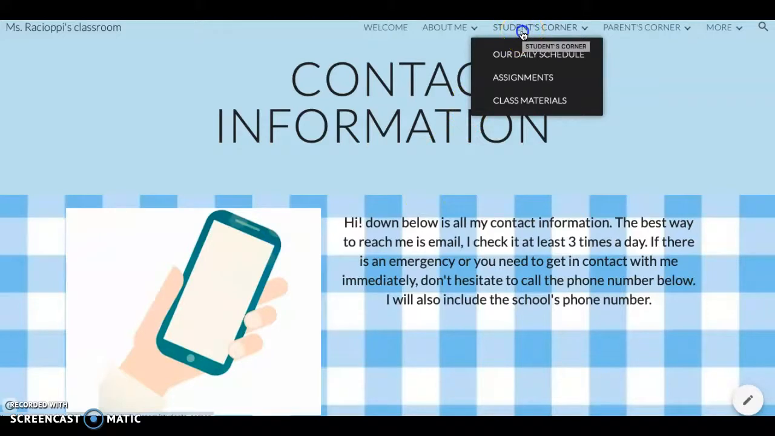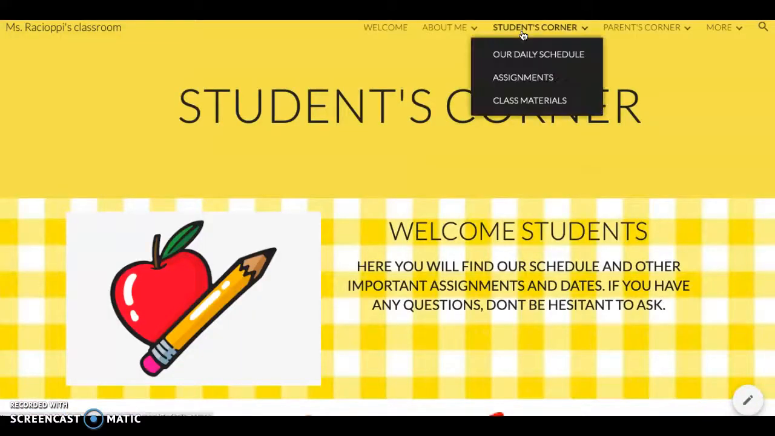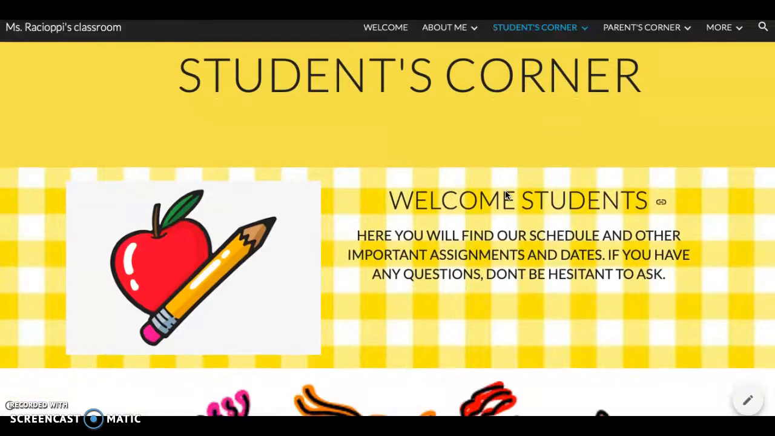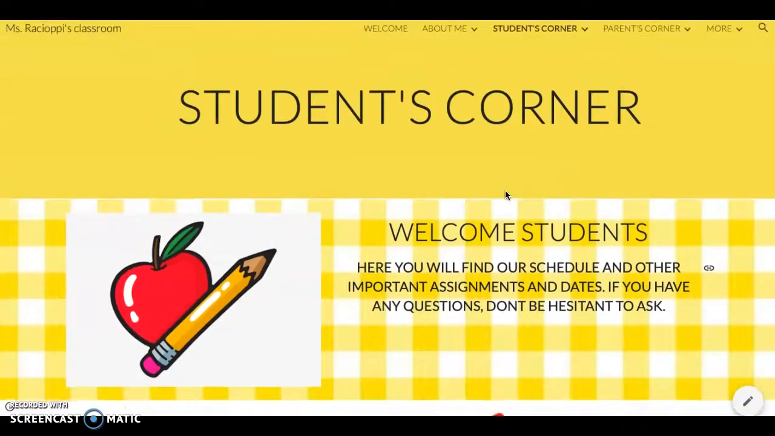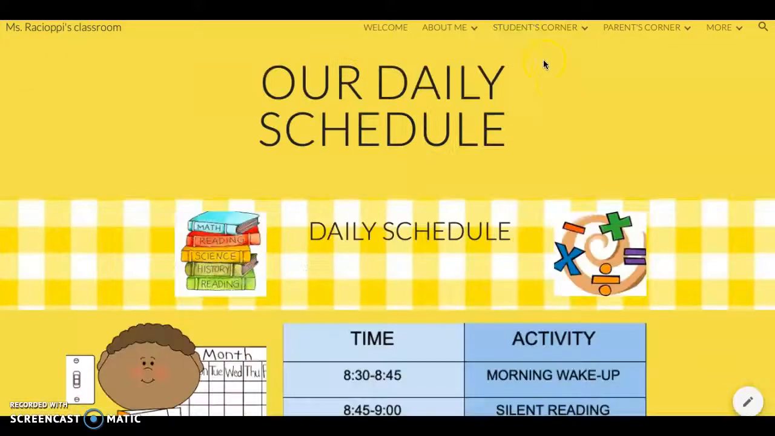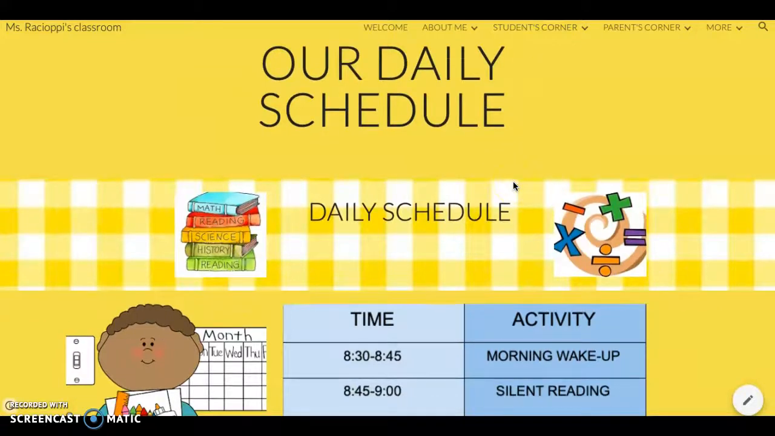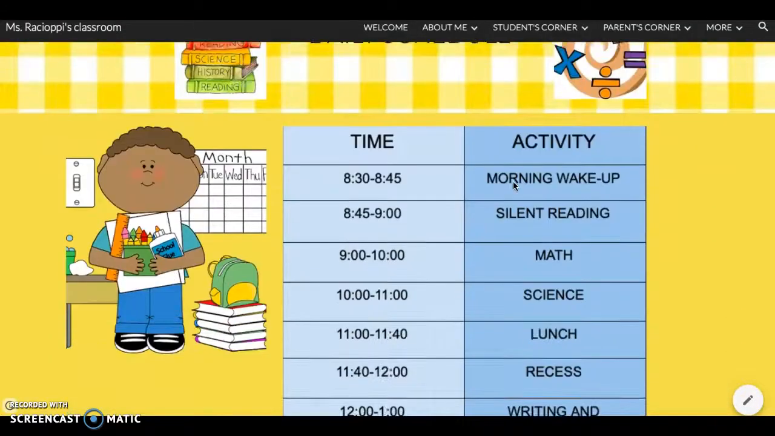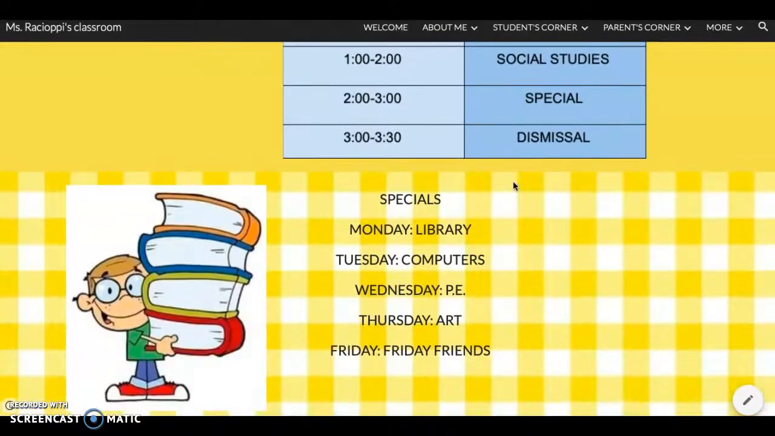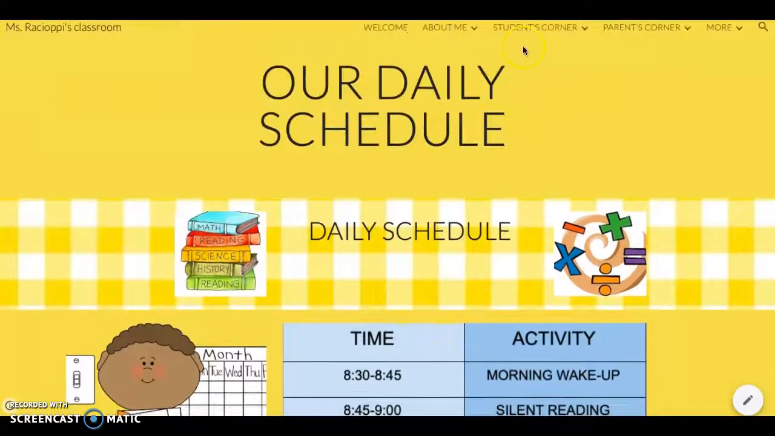So for the next tab, it is Students Corner. The first page is an introduction to what this tab will be and what is expected of this folder. The first tab is the daily schedule. This schedule just explains what the classroom day looks like throughout the day, and below that it also has the specials for the week and what days the specific specials are.